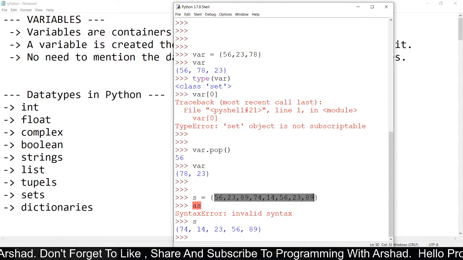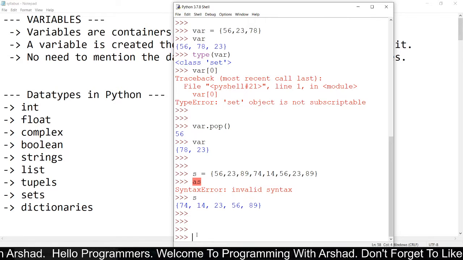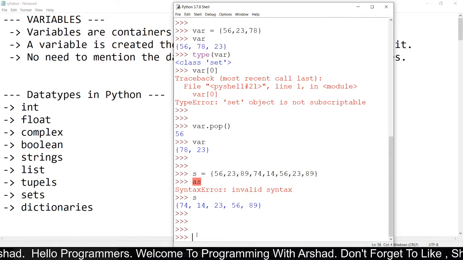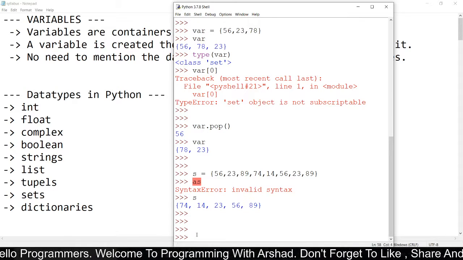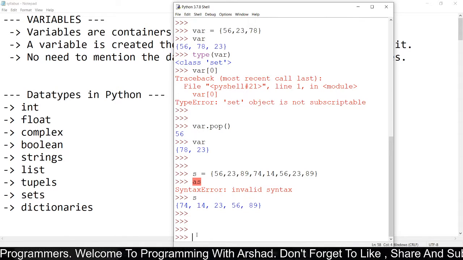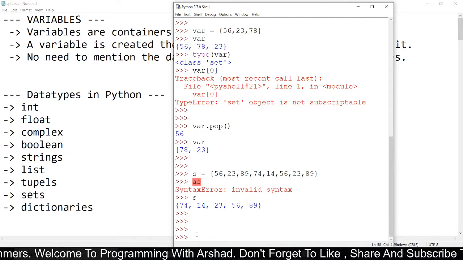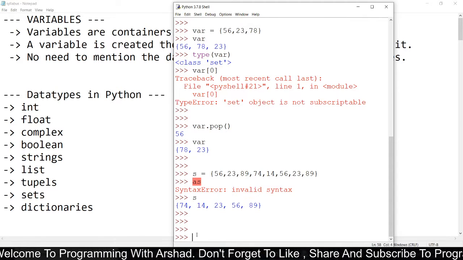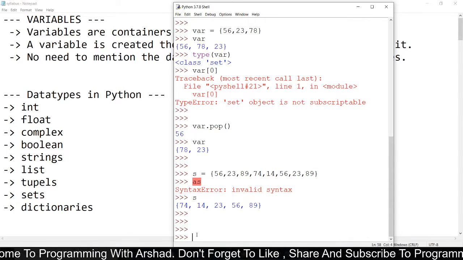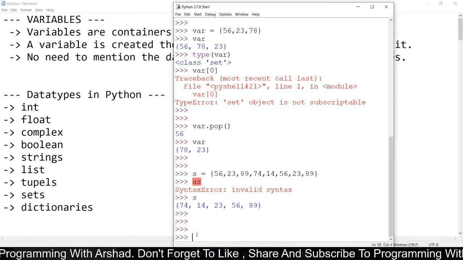Now we will see where to use this list, tuples and sets. If we want to change a collection of values, then we can use list. If we want to store a collection of values in a secure manner and we don't want those values to be changed, then we can use tuples. And sets are used to perform various mathematical functions. We can use these intersection union functions in sets. And in our next video, we will see what is dictionaries.